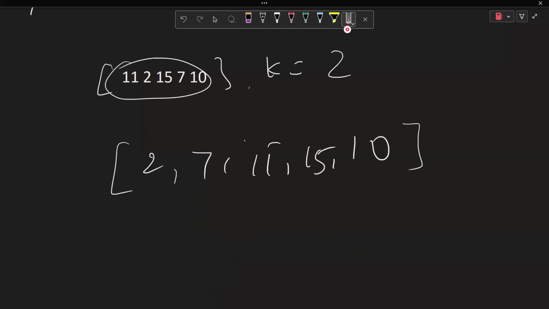So in the first case that I took, in 6 operations, we were able to make it a palindrome. In the second case, in 8 operations, we were able to make it a palindrome. So our answer would be 6.